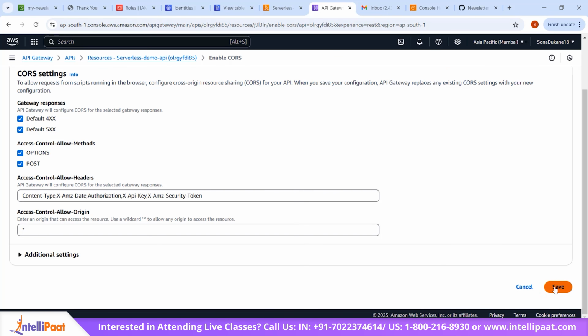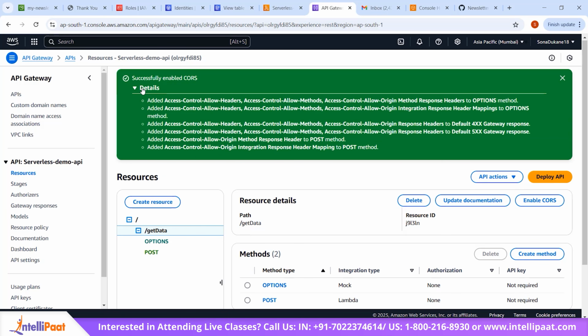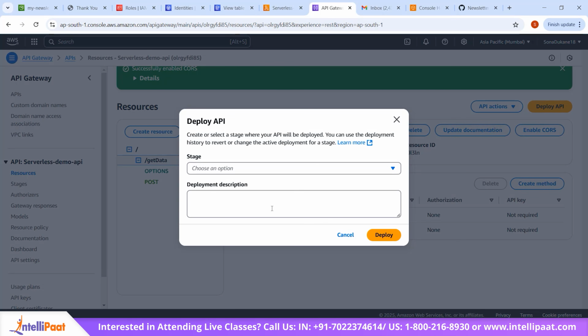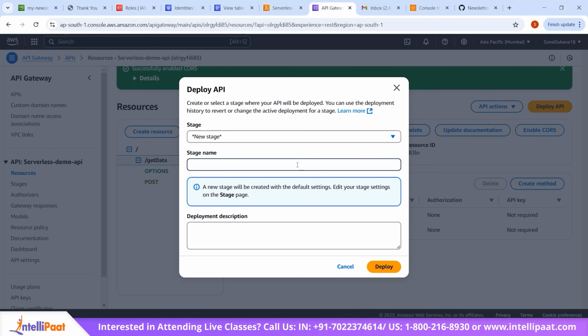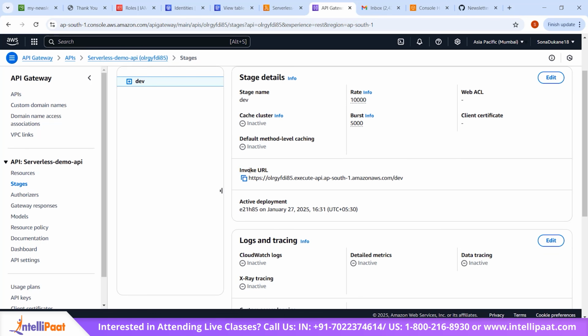So click everything, save, and here, successfully enabled CORS. So everything is just fine. Now that our API configuration is done, let's deploy the API. For that, click on new stage, name it as dev, deploy. Okay, after deploying, you will get a URL here.